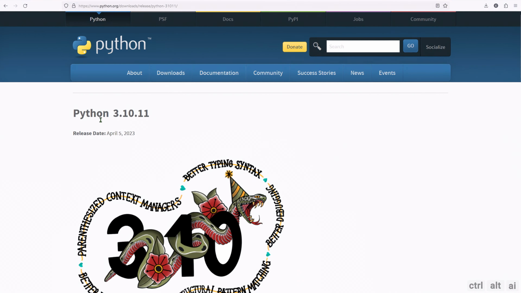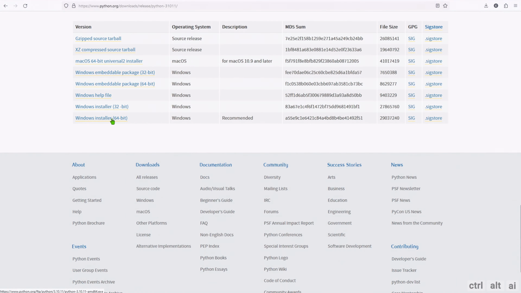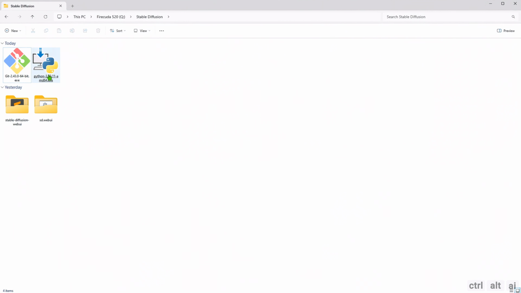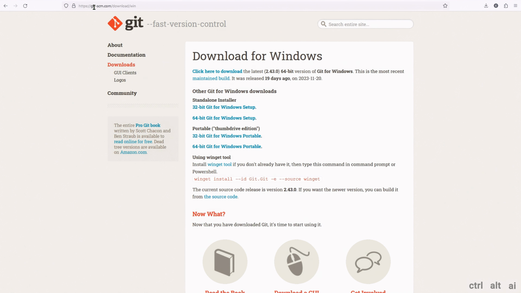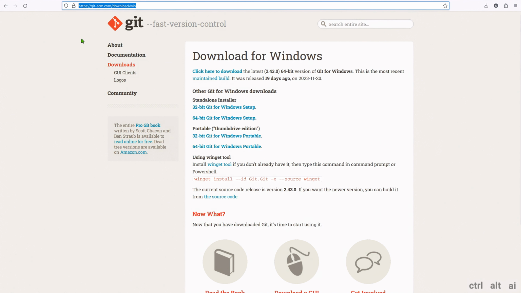You should already have Python and Git installed. For the tutorial, I am using version 3.10.11. If you are on an older version, I suggest you upgrade. Download the 64-bit version and make sure you tick Add to Path when installing. Download the latest version of Git as well. I will leave all the links in the description below.